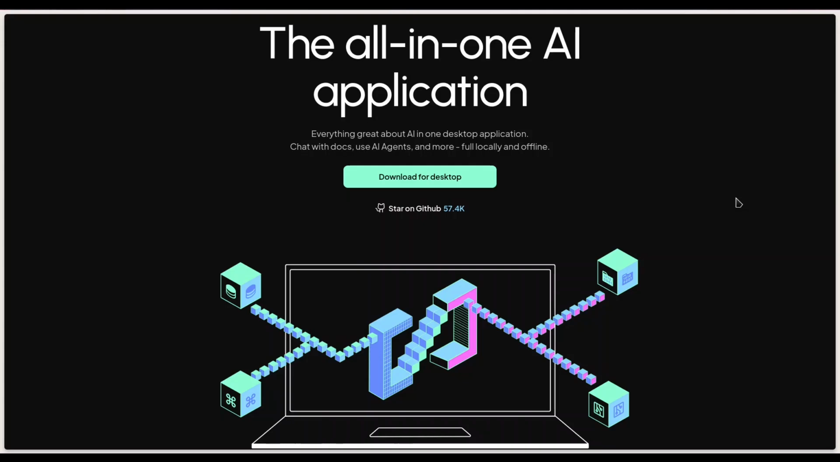AnythingLLM is a self-hosted application for working with large language models in a structured way. It provides a user interface and backend system that connects language models, document storage, and retrieval mechanisms. Its main purpose is to enable retrieval augmented generation.